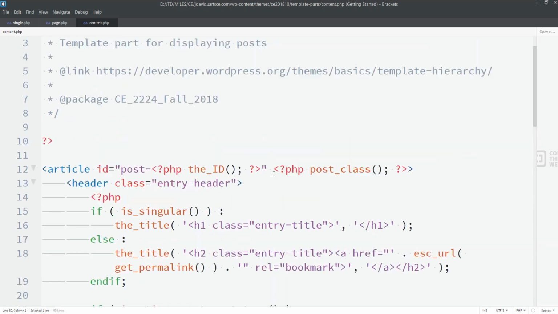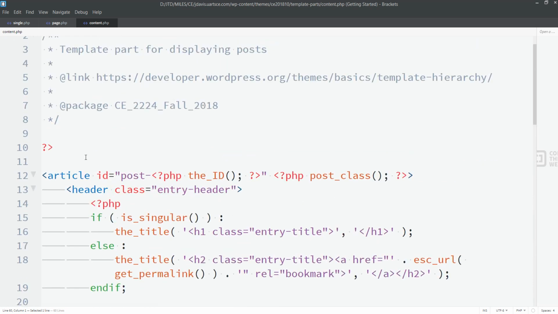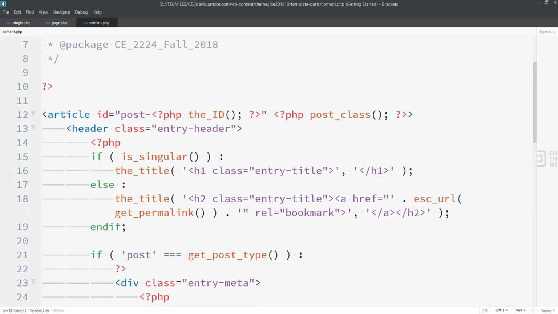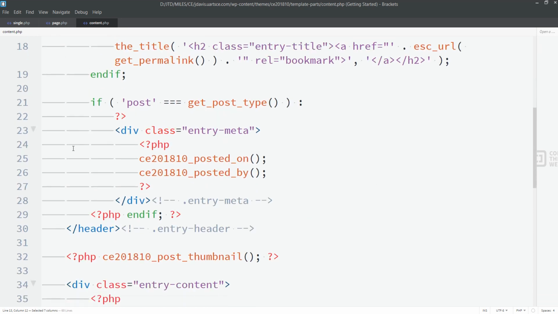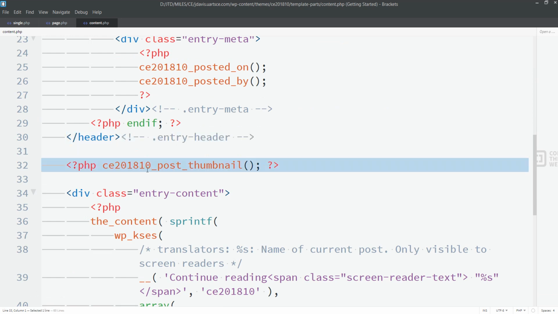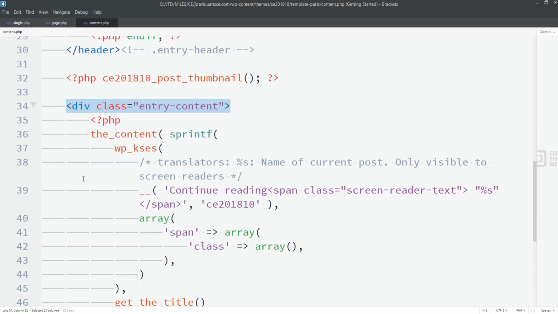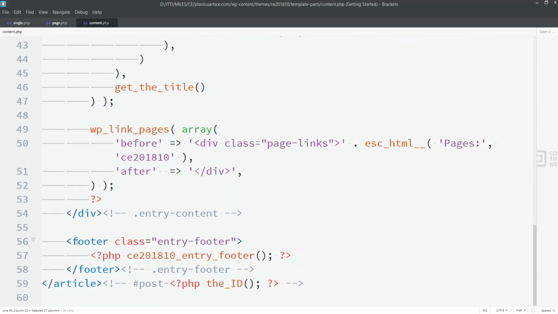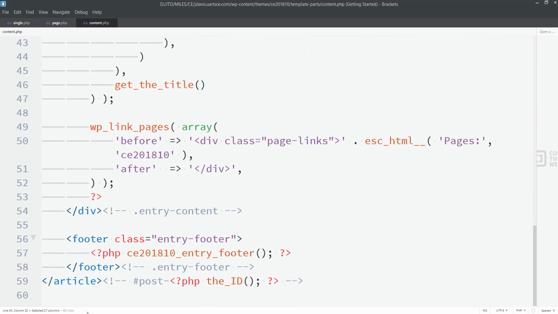And if we take a look at this, there's a bunch of PHP code intermixed with this. But if we just focus our eyes on the HTML that we recognize, we have article, and inside of that we have header. Next to the header we have something regarding the thumbnail, but then we have this div with the class entry content, and after that entry content we have a footer.